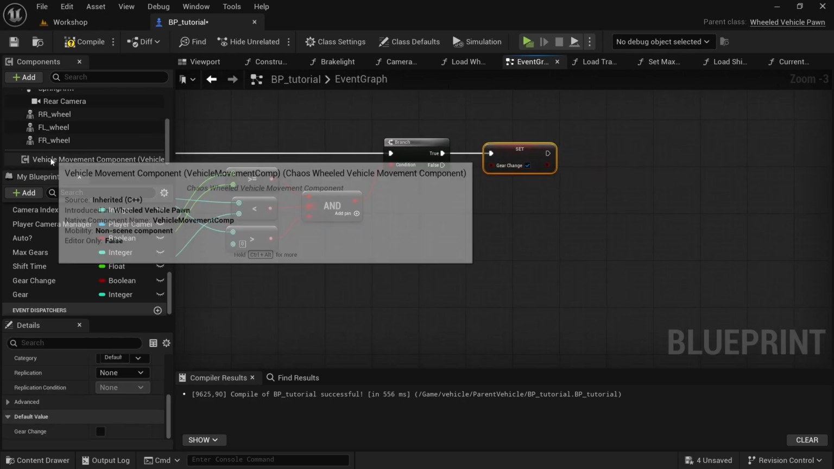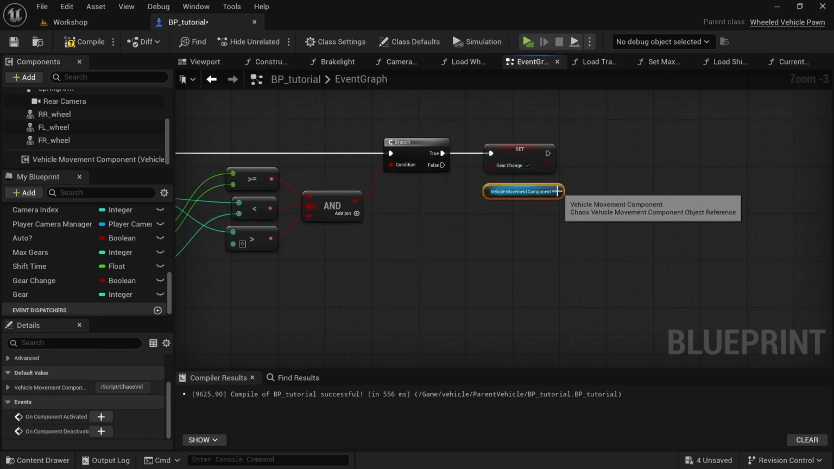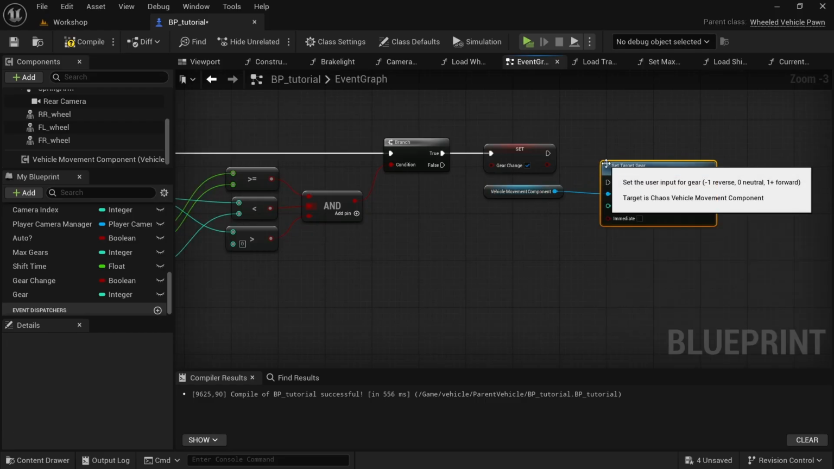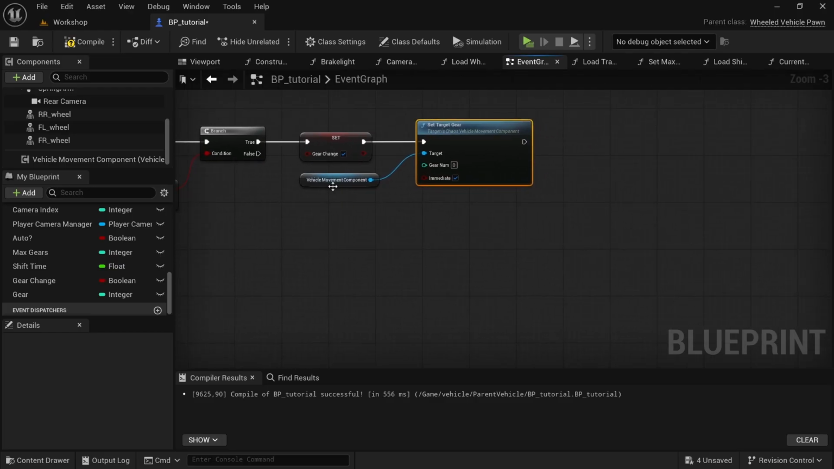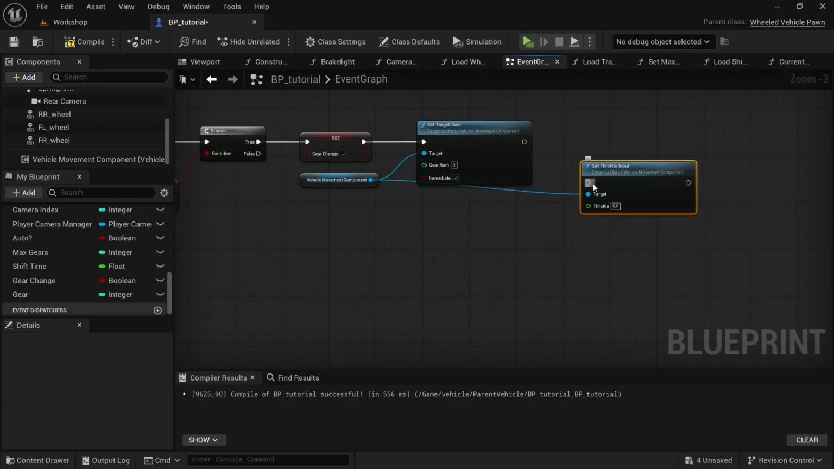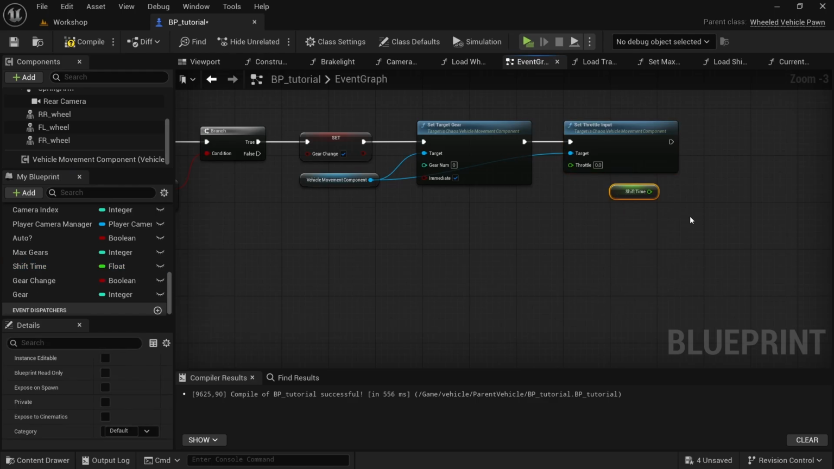And then after that, we're going to drag in the vehicle movement component, hold control, drag that in, drag off from there, and then set target gear, connect the execution pin, leave it at 0, and then check the immediate. Drag off from the vehicle movement component, and then we're going to set throttle input to 0, connect the execution pin, and then we'll take the shift time variable, hold control, drag that in.